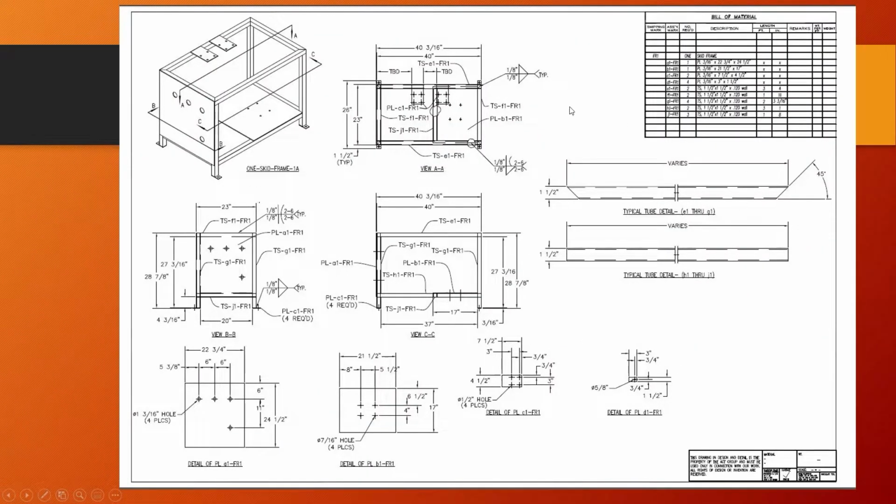All right, so this is maybe a little bit more simple project. It's a small metal cart. And in here we have a few different weld callouts. For example, we have this one, which is a double fillet. So on each side of the seam, you're going to have a 1/8 inch fillet weld here.